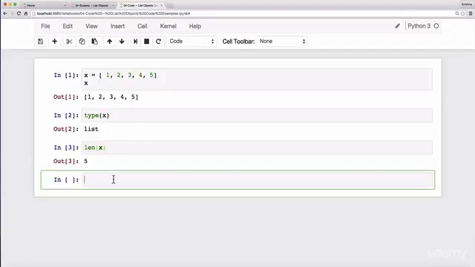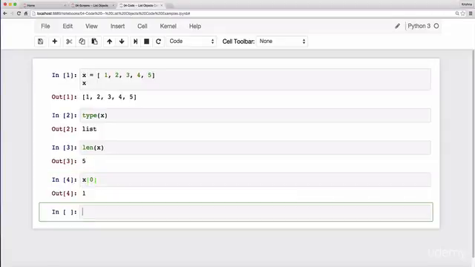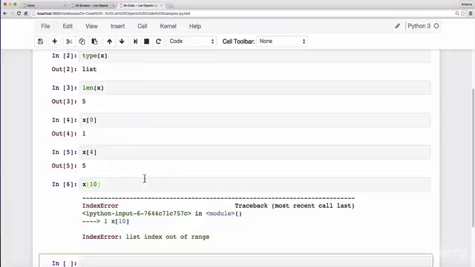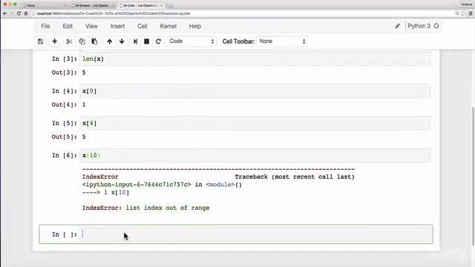We can access list items by using index. We can say x of 0, that is the first item, it will give you 1. Similarly, if you say x of 4, it will give you 5. Suppose you say x of 10, which is out of range, you'll get the same error we saw in strings. The list index is out of range.